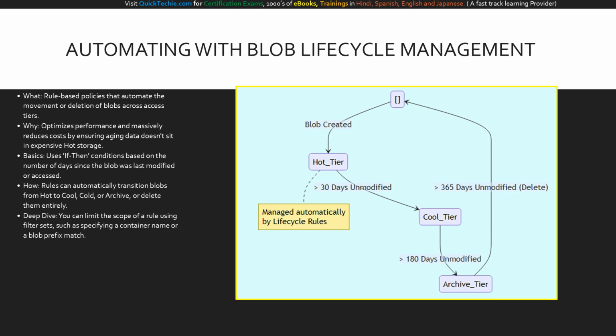Let's trace a lifecycle management rule in action using this state diagram. A blob is initially created in the hot tier. The Azure Policy Engine evaluates it daily. After 30 days of no modifications, the rule automatically transitions the blob's state down to the cool tier. If it remains untouched for another 150 days, hitting the 180-day mark, it's automatically moved to the archive tier. Finally, after a full year, a deletion rule triggers, securely removing the blob entirely. This represents automated cost governance, seamlessly managing your container's data.